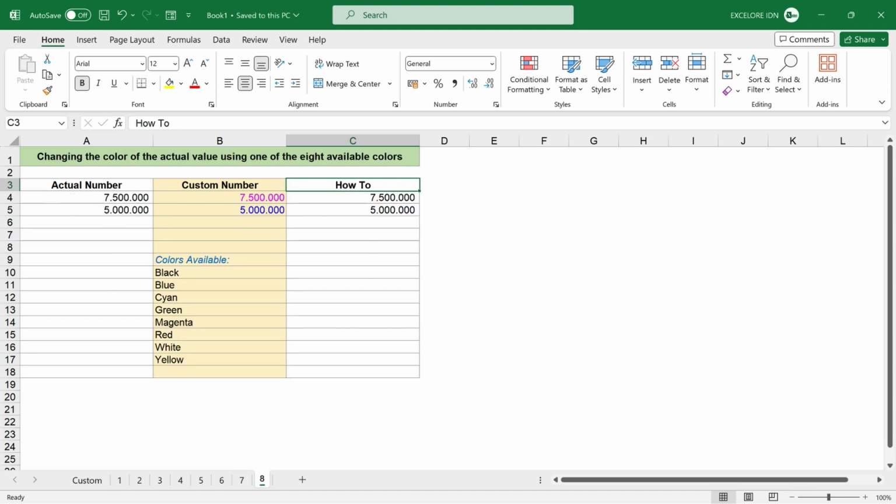Example 8. Changing the color of the actual value using one of the 8 available colors. You can change the color of the actual value by providing a color code and condition. In this example, numbers greater than 6 million will be colored magenta. Numbers less than 6 million are colored blue. Select all related cells. Type the code like this.